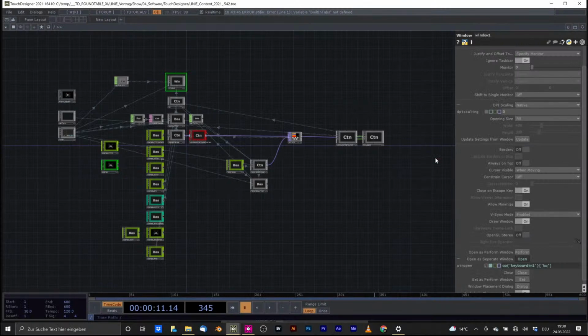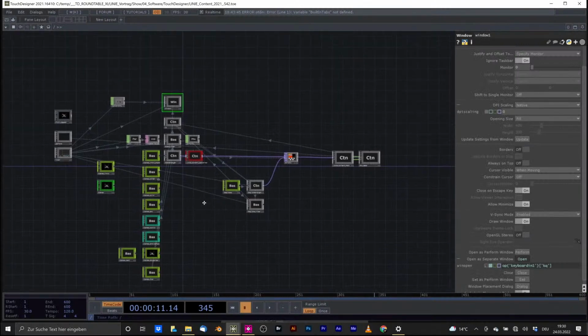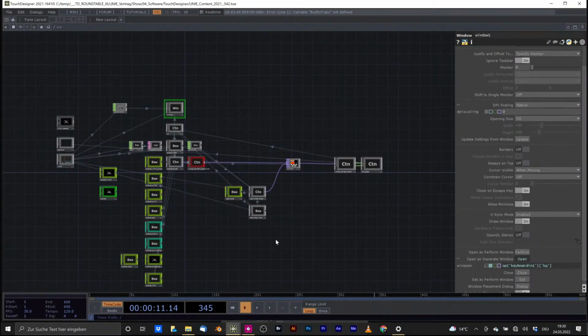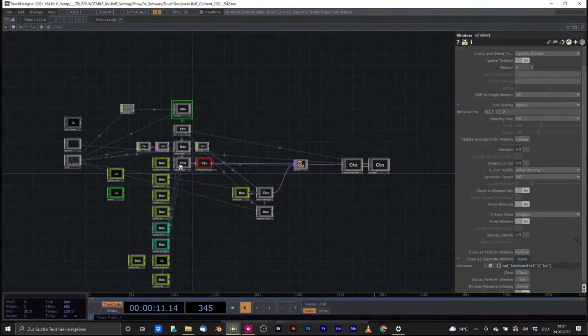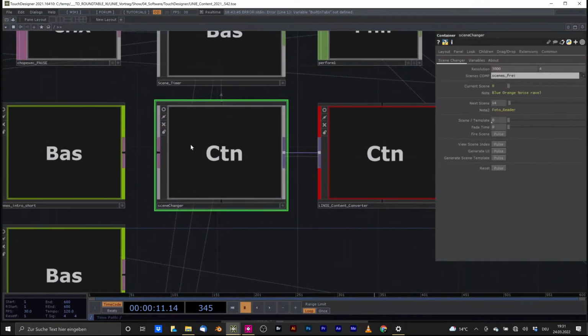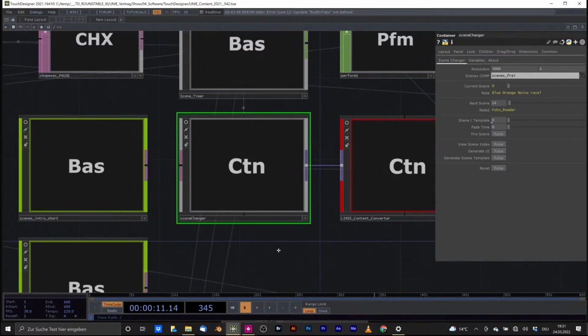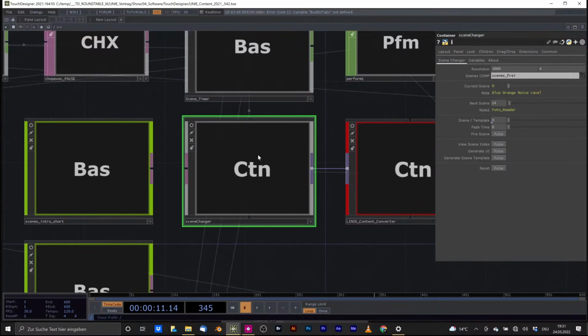But the thing that I want mainly to talk about, and also maybe have a few questions for the community, was this control system. I was using the bare bone scene changer, and I was modding it a little bit. If you're familiar with it, good; if you're not, I can only recommend it. It's a pretty simple system to sequence scenes.